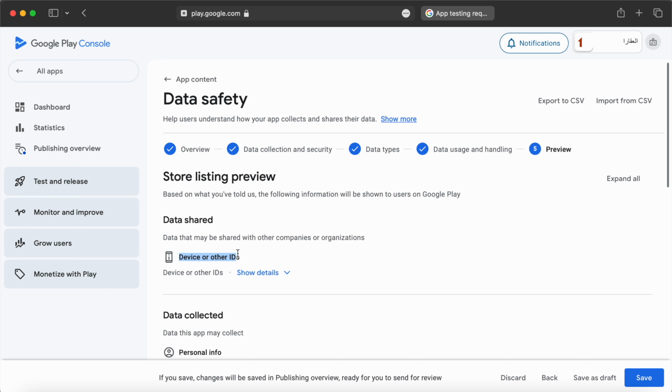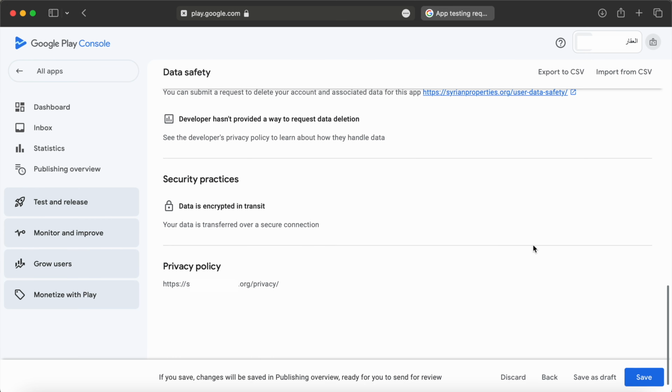So in the preview, the data shared with third party is showing as device ID or other IDs. If there were ads, we would also have to share advertising data with Google AdMob or any other third party ad provider, which would also be declared in the data usage and handling step. And then that would also show in the data shared with third party section here. If you plan on adding ads later, you will need to revisit data types in the data safety section and declare data usage. And save.